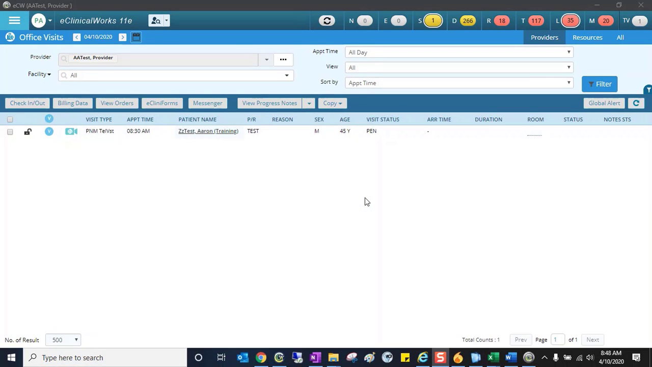Today we're going to review the provider workflow for initiation and conduct of a telemedicine encounter through eClinicalWorks web-based version 11e. At this point, our patient has already been scheduled with a televisit appointment, which will appear on our office visits view that we see in front of us now.